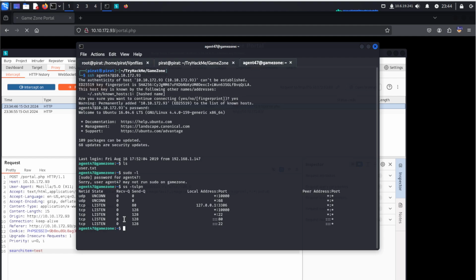So what we can do to access the server locally on our machine is create an SSH port forwarding on port 10,000, and we can try to access that. So let's go ahead and do that.